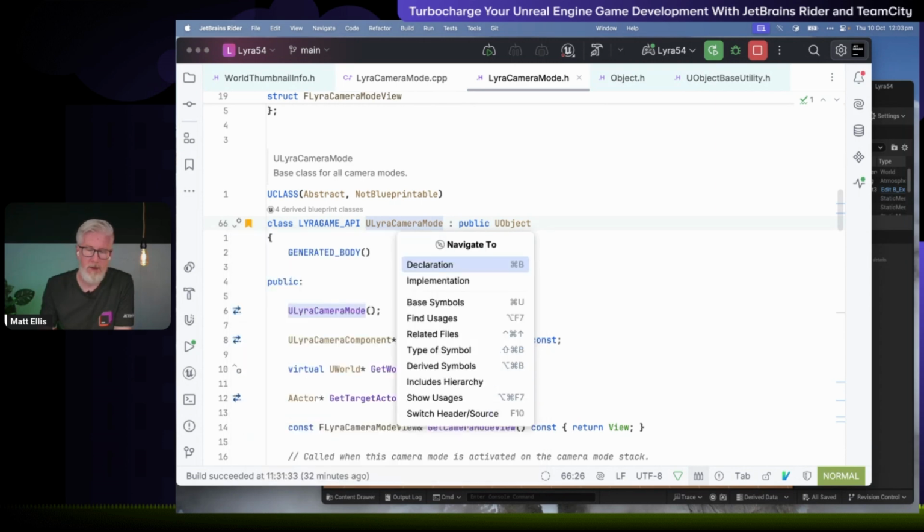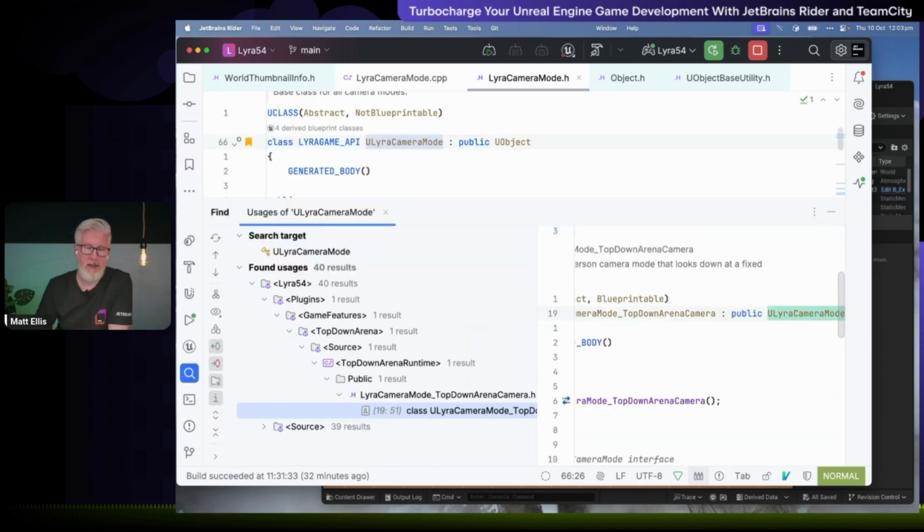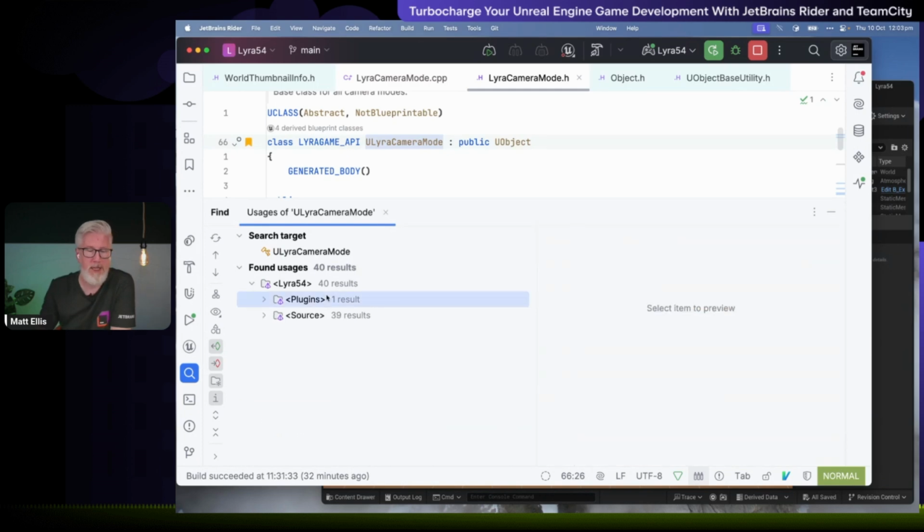So again, we can do navigate to. We can do other useful things here, but the one which is perhaps the most useful here is going to be find usages. This is a really useful feature because I've got this class here, my camera mode. It's really nice to understand what it's doing, but I probably want to go and see how it's being used there. So I can use find usages, and Rider will very quickly show me all the different places it's being used.